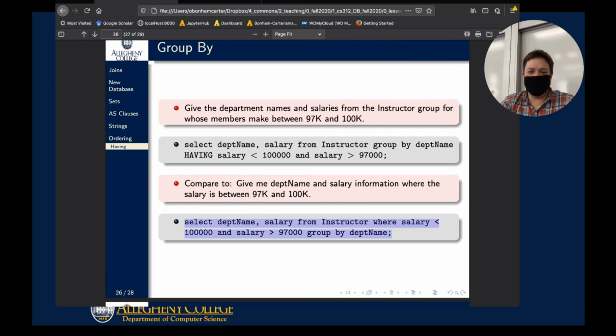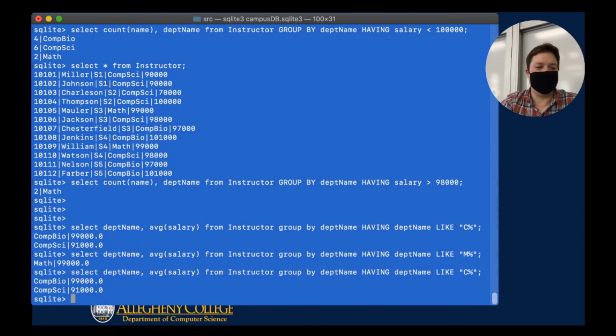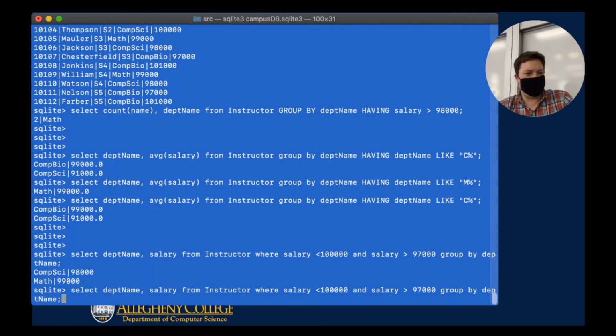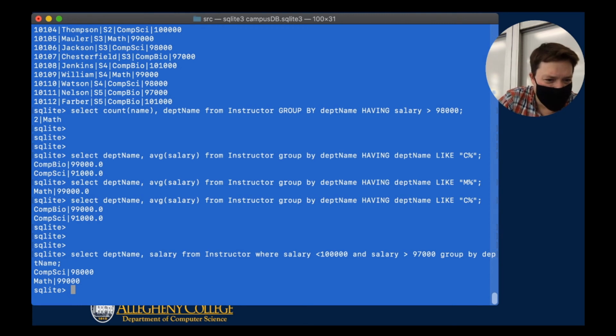I could use this query here, but this query also groups by the department name. So let's go back here and see what that query looks like. Don't have to run. And so you can see that I'm listing the department name and the salary, which is this information that comes out here, where the salary is between 100,000 and 97,000. Now, how do I do that? I say where the salary is less than 100,000, and you have this AND in here, very important, and the salary is greater than 97,000. So that's saying that if you're inside that salary window right there, then I'm interested in listing those departments and those salaries.